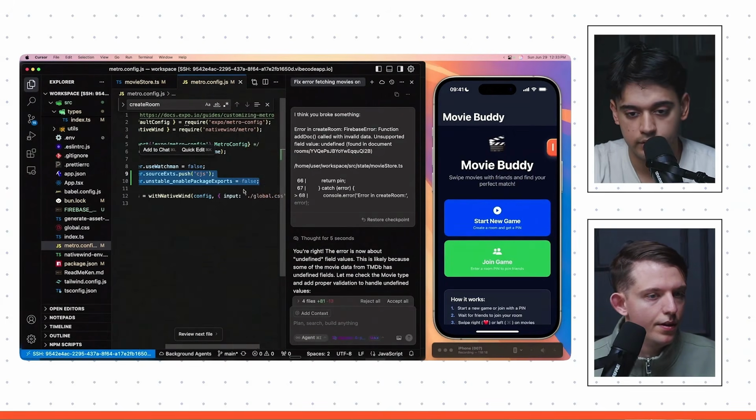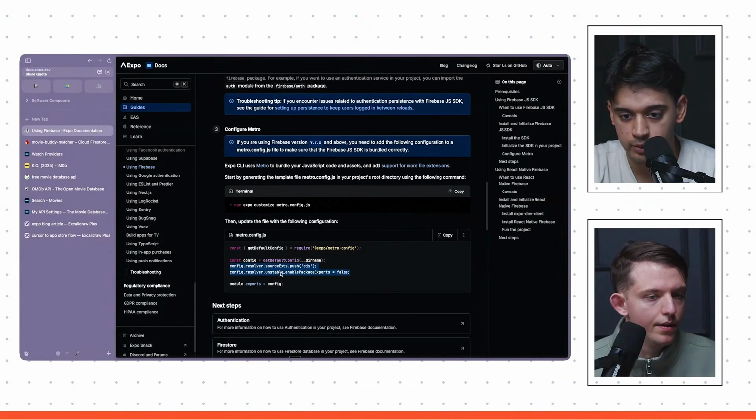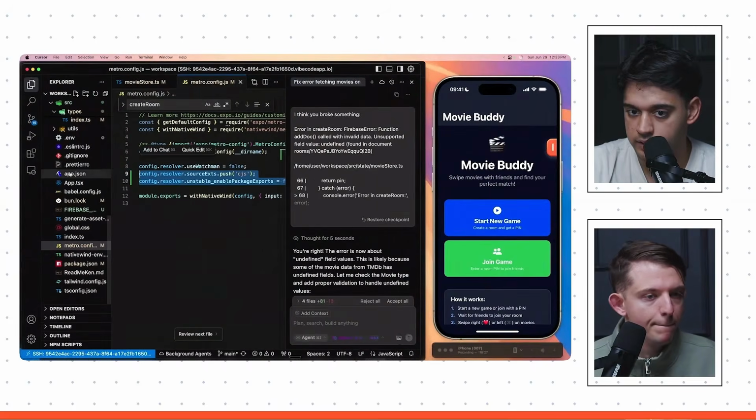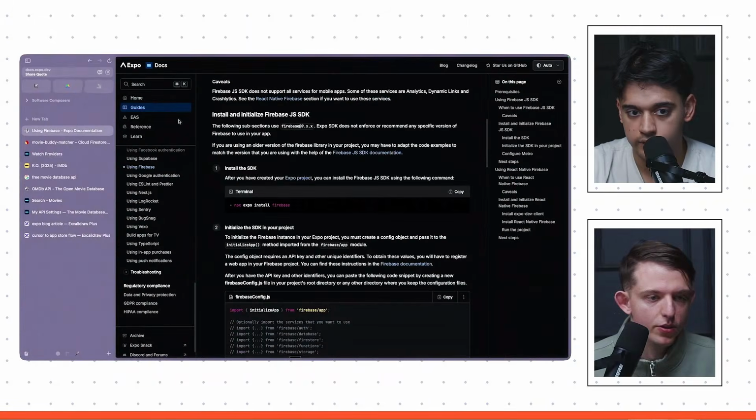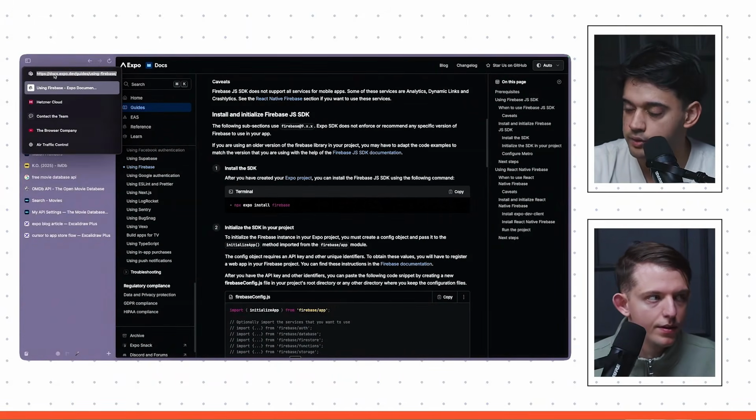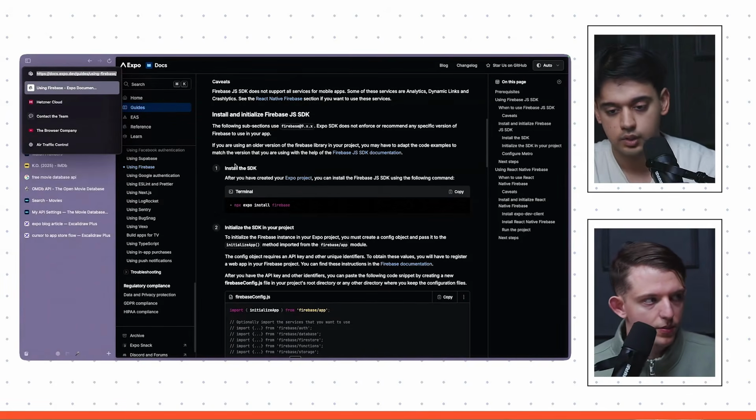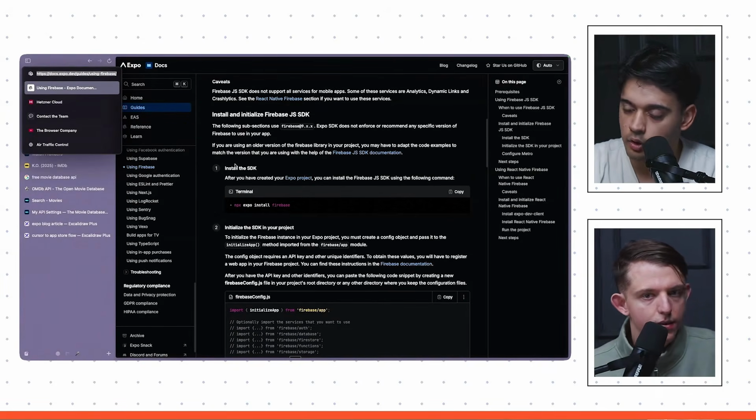Basically, there are these two lines of code given in the documentation by Expo. When you're setting up Firebase, you need to copy these two lines of code and paste them in your metro.config.js file. If you're using Firebase, paste these docs from Expo and give this context to your Cursor or Vibecode agent when it's setting up Firebase. Cursor just didn't know to search this up.